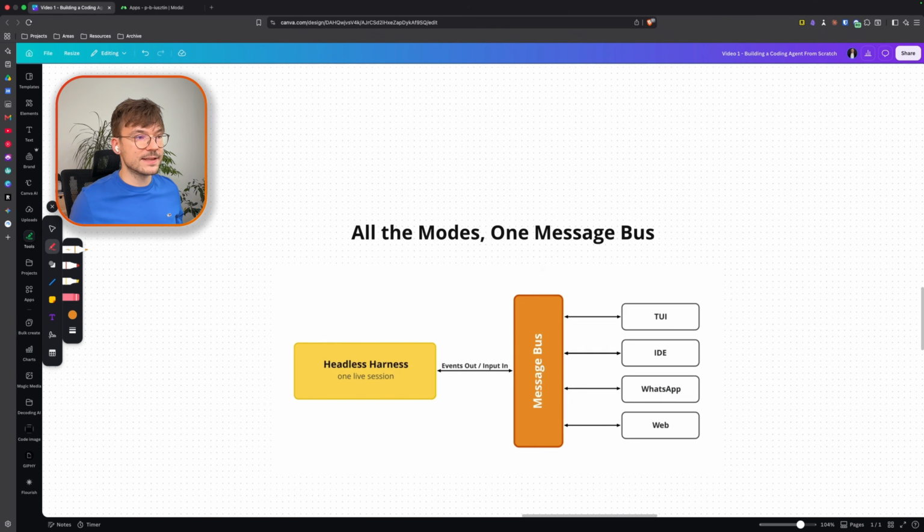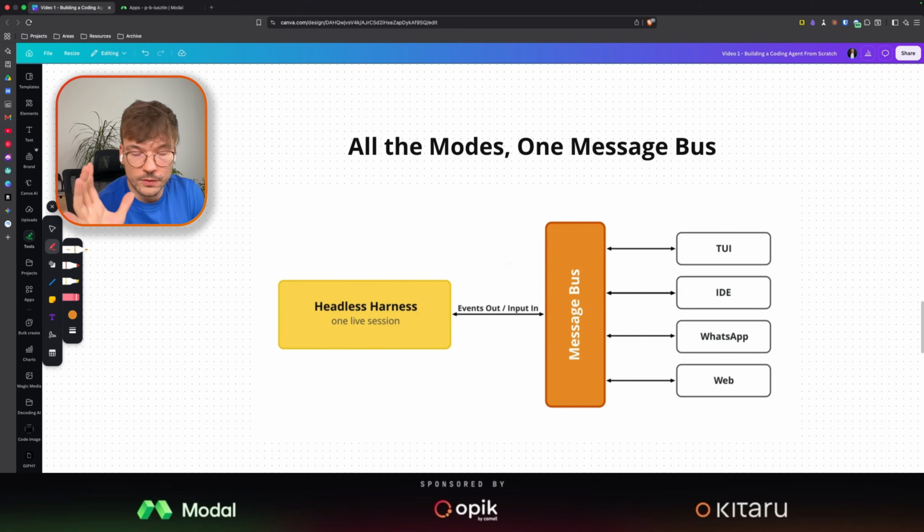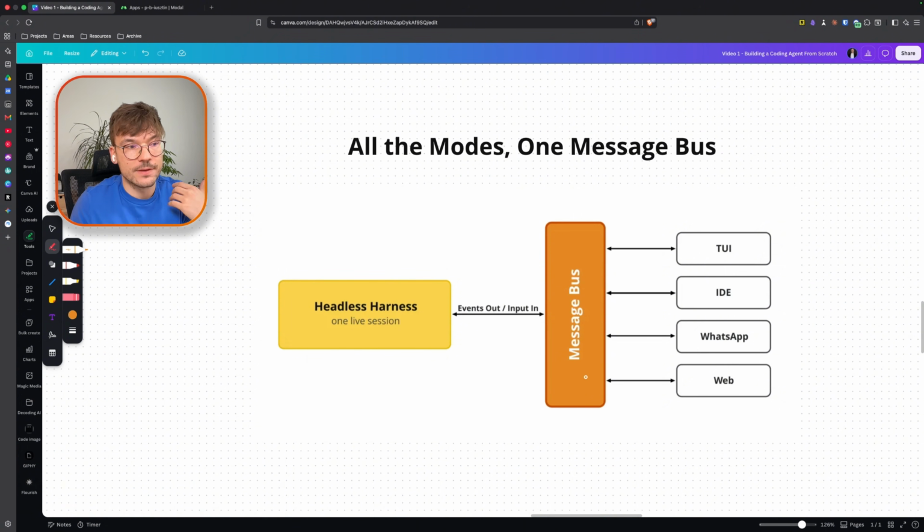The last thing I want to talk about when it comes to interfaces is why we need to separate the remote mode from the interactive mode, and why we don't add more modes. The reality is that you can, but for this educational purpose I wanted to keep it as simple as possible. In reality, you can add a message bus between your headless harness and all the interfaces you want to implement, such as an interface for the IDE, WhatsApp, Slack, web, or wherever you want to chat with your agent.